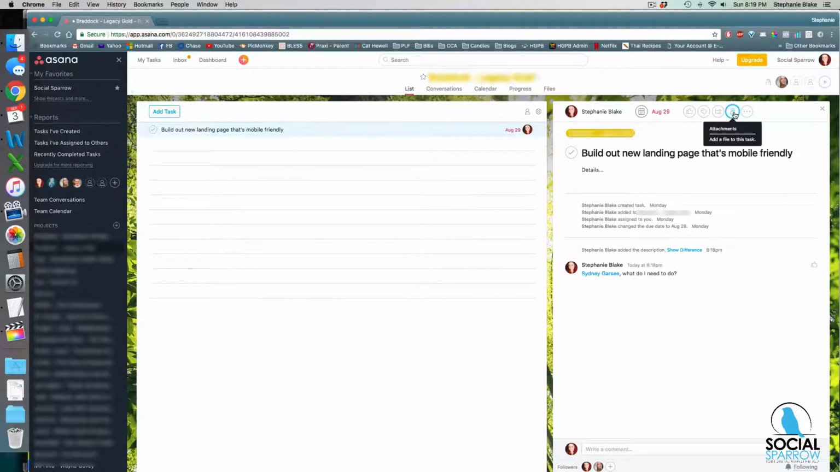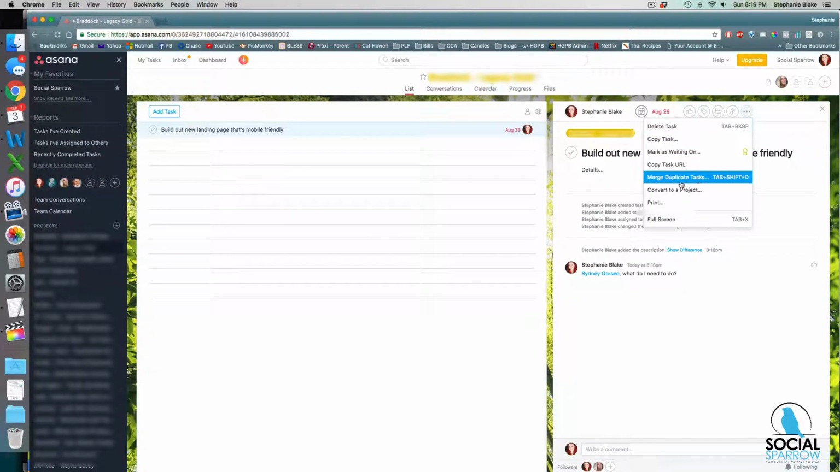Inside of a task, you can also add files, which is great whenever you have images or something you need to make sure to share between team members. You can also create subtasks within a task. These are for tags where you can tag people. You can just like the whole thing, showing that you've seen it. And then here you have quite a few other things like duplicating tasks, merge duplicated tasks, convert to a project, all sorts of things like deleting the task.